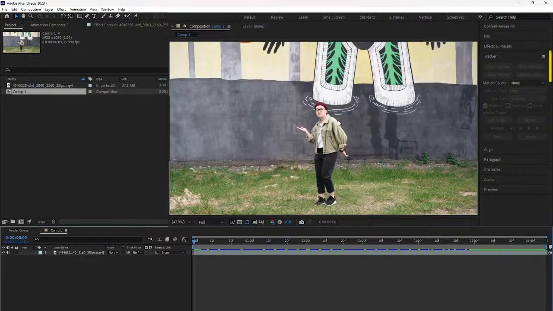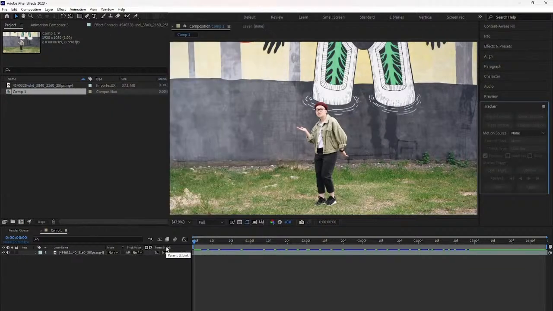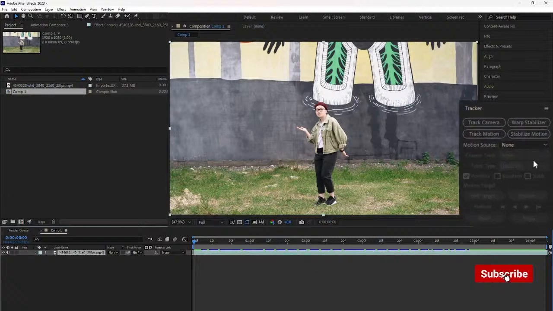We can do this using the tracker panel in After Effects. If you don't see the tracker panel, go to the window menu and ensure tracker is selected. Then in the timeline, highlight your video by clicking on it. In the tracker panel, click the Stabilize Motion button.